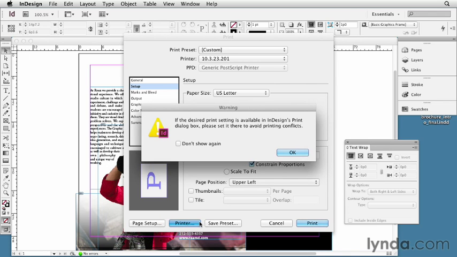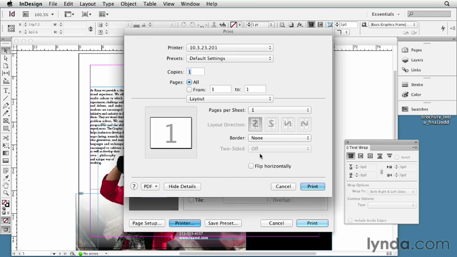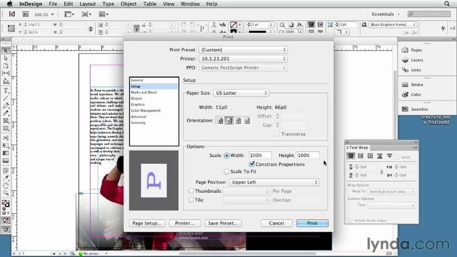Now, InDesign will warn you that many of the features in the Printer Driver dialog box are overridden by the ones in InDesign's own dialog box. But that's okay. We'll click OK, and up comes the Printer Driver dialog box. If this were a double-sided or duplex printer, we would be able to turn that feature on inside this dialog box here. So you use this Printer Driver dialog box to set up all your printer-specific settings. Then go ahead and click Print, and it returns you to InDesign's dialog box. When you're ready to print, go ahead and click Print here.